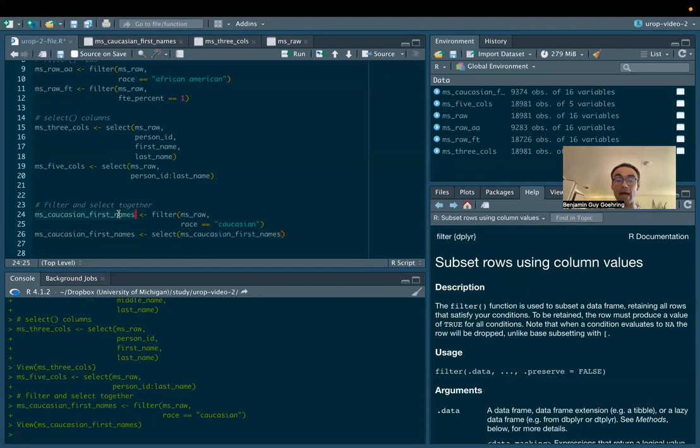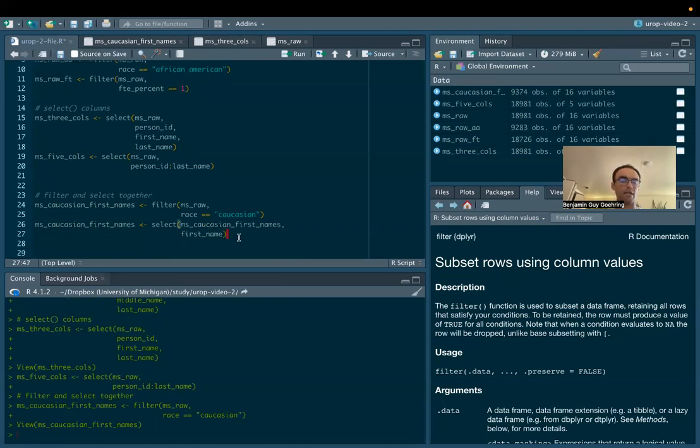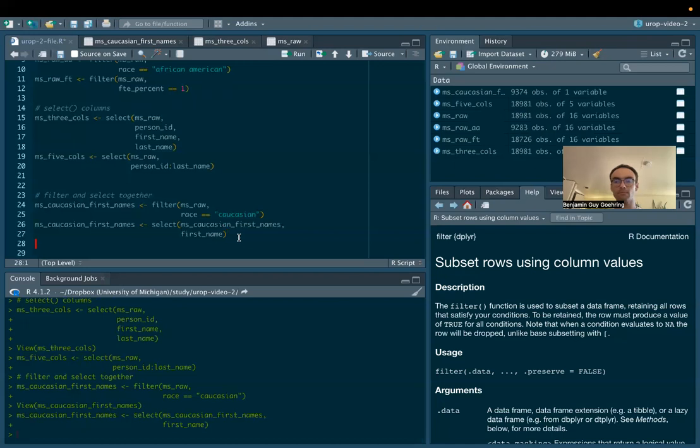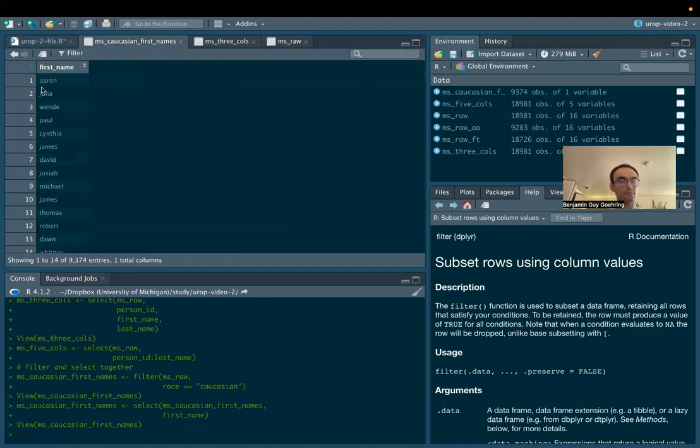We're selecting from MS Caucasian first names, right? We're not selecting from MS raw because MS raw has everybody. We've already filtered down to only the folks who are Caucasian. So we're going to select the first name column from that already filtered data frame. Which column are we selecting? We're selecting first. Okay. Usually the variable names pop up. I'm not sure why they are not filling in right now. Cool. Right? That's pretty neat.